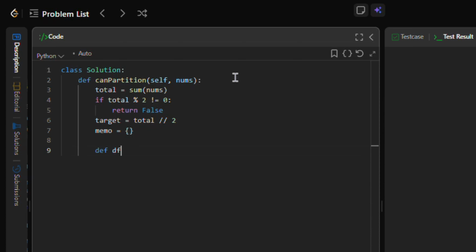Now we define an inner function named dfs, short for depth-first search. This function tries to build up a sum using numbers starting at index i, and cur keeps track of the current sum we have built so far. Think of it like exploring branching paths. Include the number or skip it.